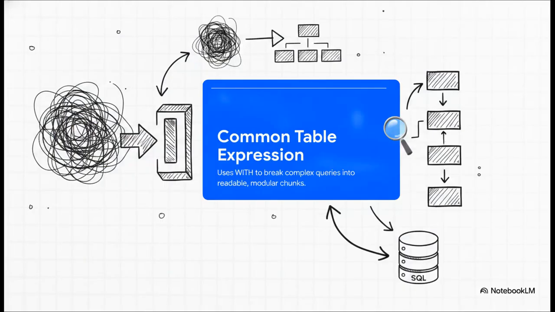Now, as your queries start getting ridiculously complex, your code really needs to stay clean. Enter Common Table Expressions, or CTEs. By using the with clause, you can break massive, heavily nested subqueries into readable, modular little chunks.